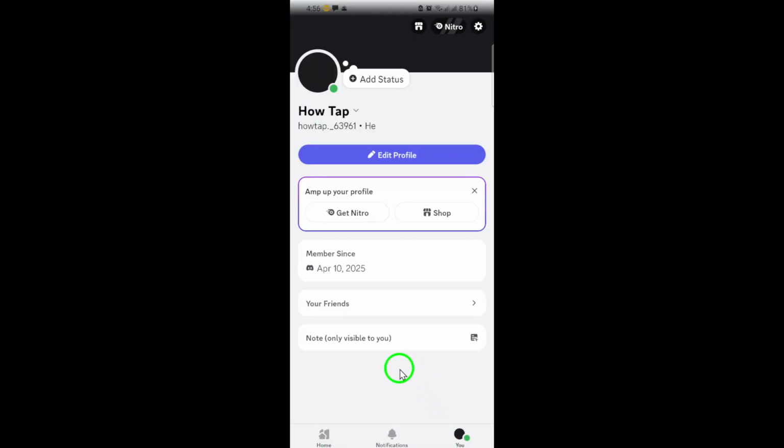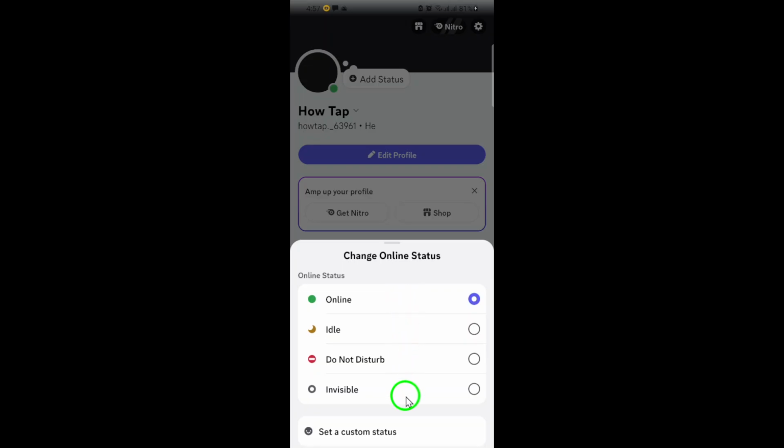Once you're on your profile page, focus on your profile picture again. You'll notice a small status icon, usually a green dot if you're online, or another color if you've set a different status. Tap on this status icon right on your profile picture. This is the key to changing how you appear to others on Discord.